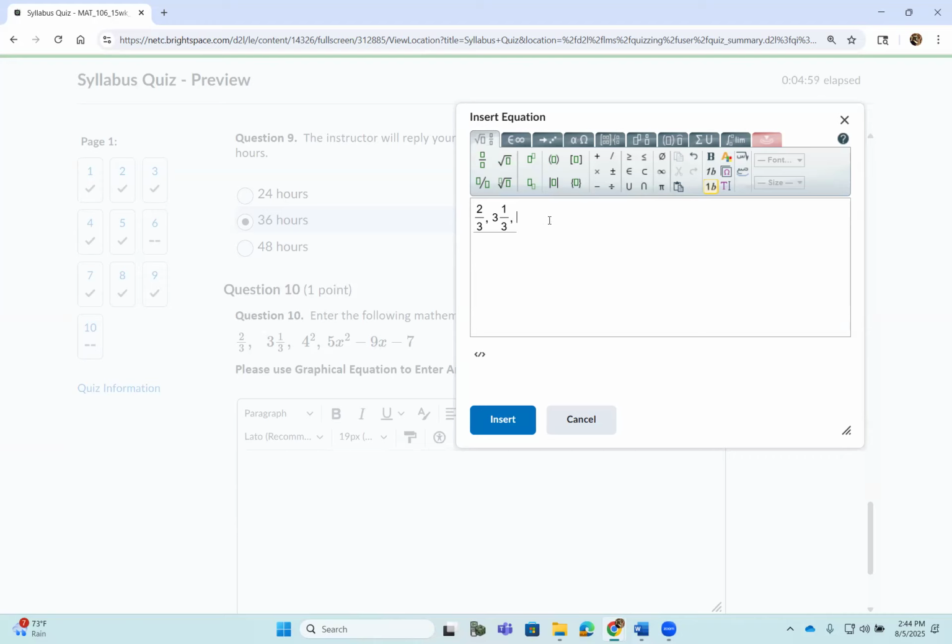Exponent, 4 squared. So typing a 4 first. This is your exponent right here, squared. All right, so the cursor is on the exponent. So click right next to the 4 or right next to the expression, or use the right arrow key to come down from the exponent, comma, space. All right, algebraic expression: 5, a regular x on the keyboard, exponent squared. Let's come down from the exponent, minus 9x minus 7. All right, here you go.